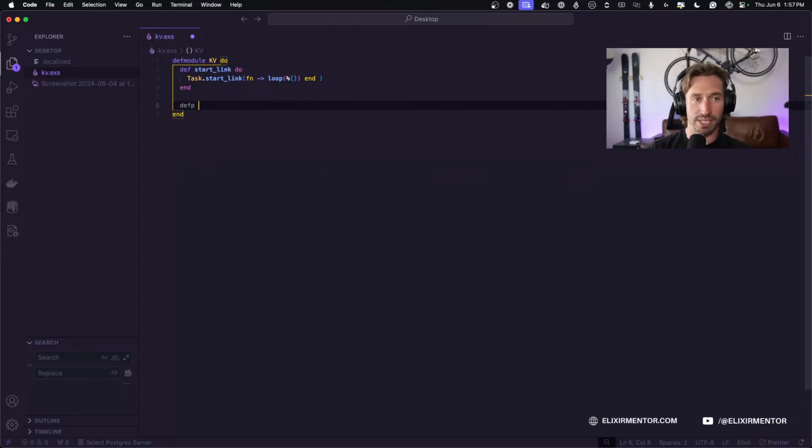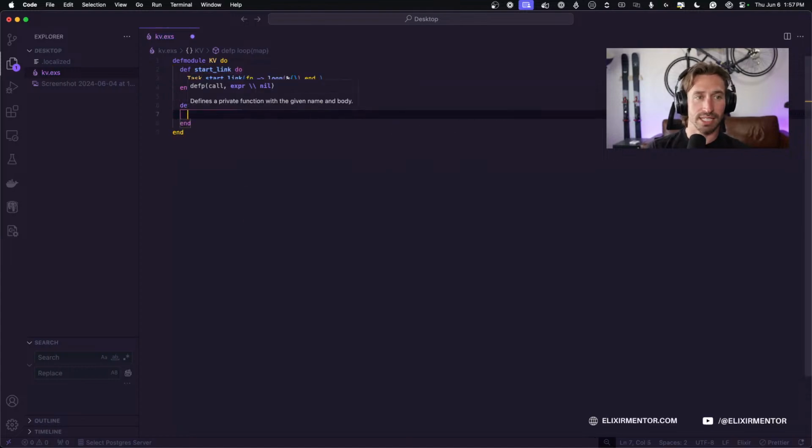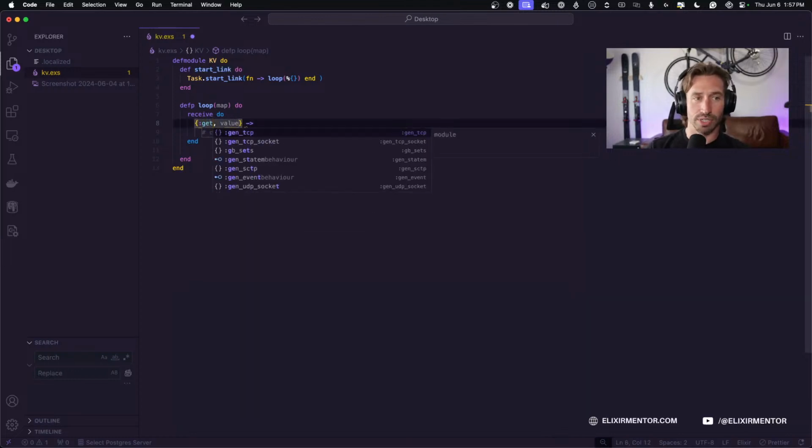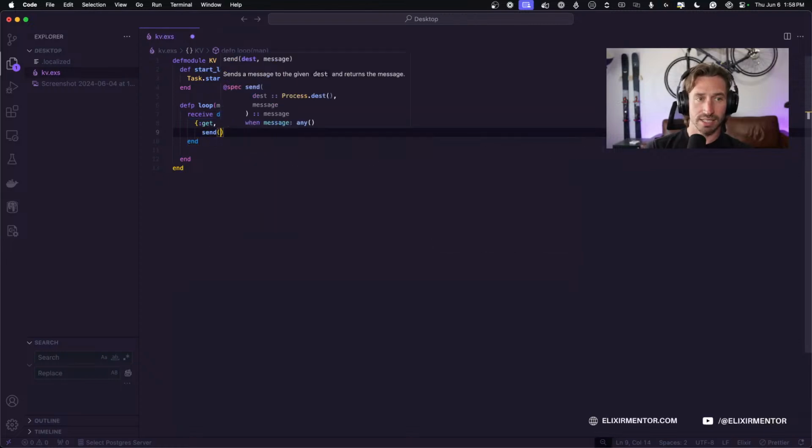All right, so defp, we're making a private function here called loop, and it takes a map. And then inside, we're going to have our receive block. And inside of this, we're going to have our message type. We're going to look for get, we're going to be retrieving a value by its key. And we're going to pattern match to get. So this is going to take a key and a caller. And then inside of this, we are going to send our caller.